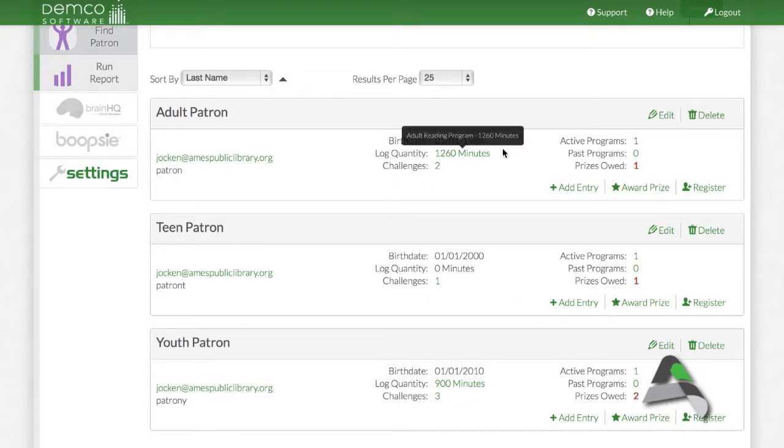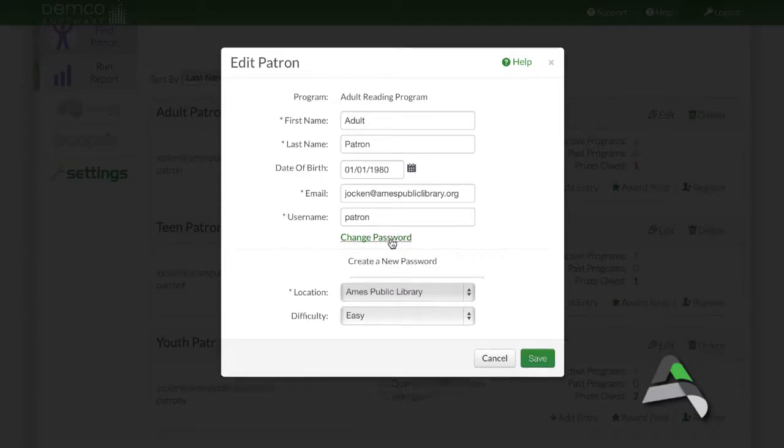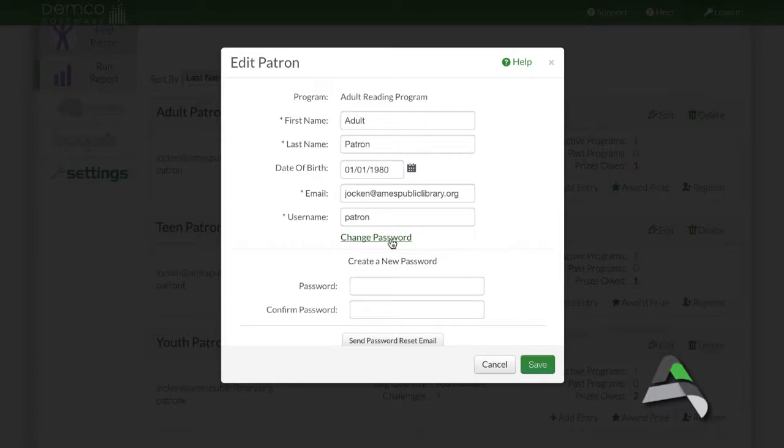From the Find Patron page, you can also edit the patron themselves, their own record, with this Edit button. If they have forgotten their password, you can let them change it by clicking Change Password here and having them type in a new password for themselves. Or any of the other information that's changed can be updated here, email address, names, and things like that.